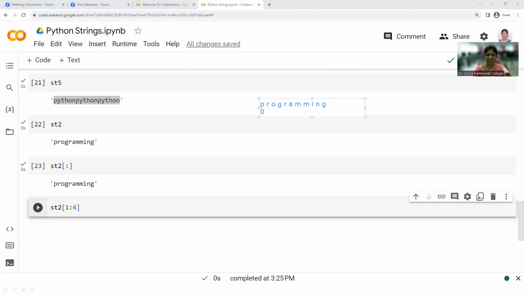What is the syntax? What is the index of P? 0, 1, 2, 3, 4. For the A it is 5, for the M 6, for the M 7, for the I 8, for the N 9, and for the G 10. These are the characters we have.